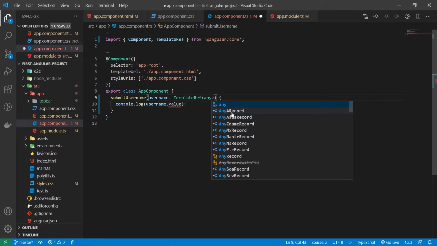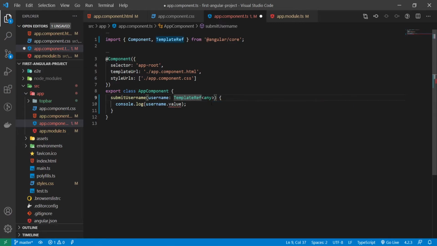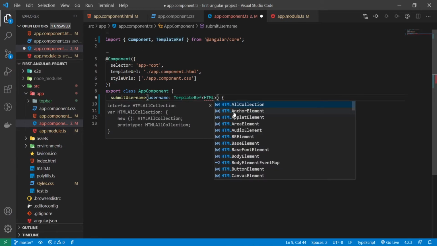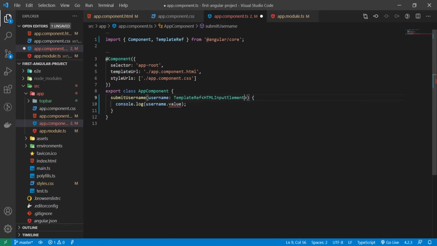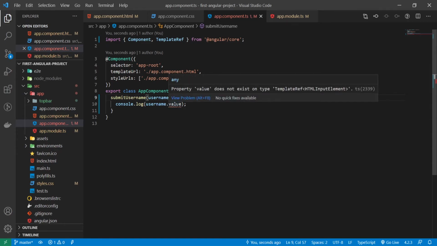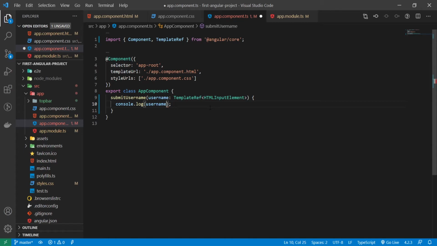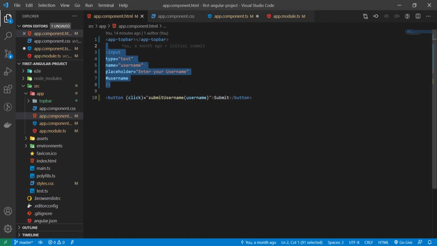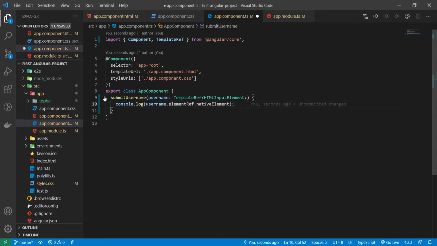For example, if I pass any type, I won't see the error on my template reference at all, but there is an explicit type for that. For example, HTMLInputElement could be the type to use, because we are working here with the input element itself. Here we are getting the error on username.value. Well, value does not exist here, so instead of that, we would use something called ElementRef, which is the reference for the element, and then we would have the option to use a nativeElement. This native element will basically bind our native HTML element, and we log that right here.